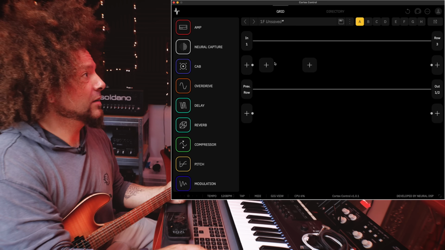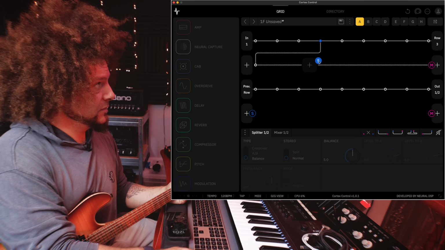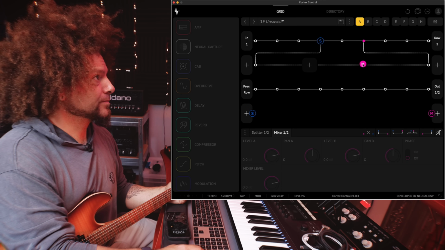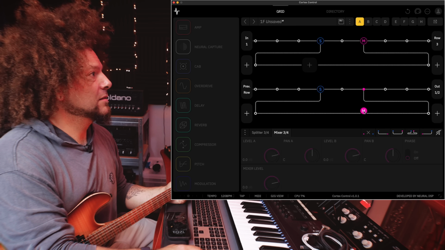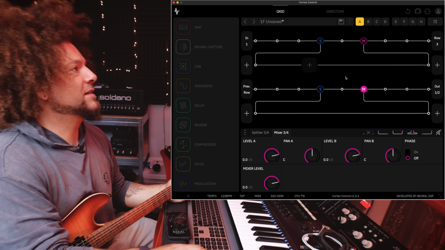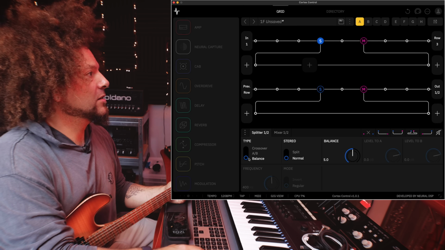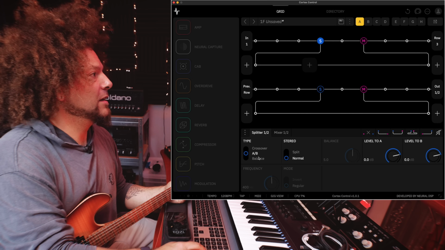The next thing I'm going to do is create splits. So I'm going to split my signal like this. I'm going to do exactly the same on this lane. So we've got identical splits happening here. And I just need to set these up. So I'm setting this up as A and B, normal, and the same here, A and B, normal.